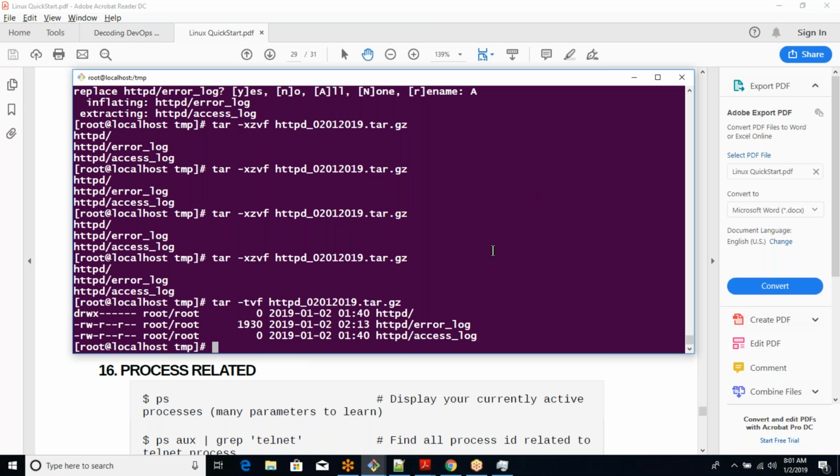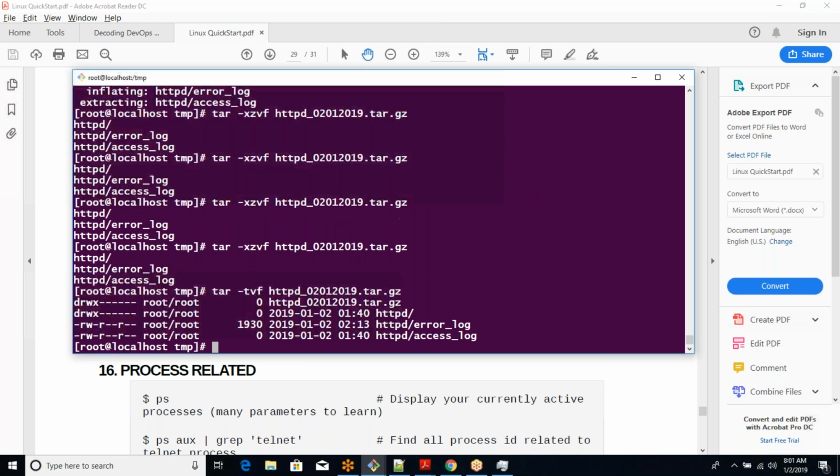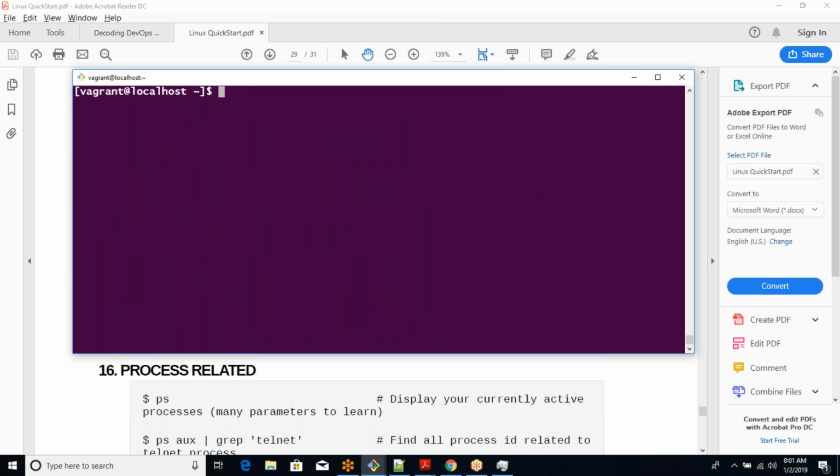You don't need to be root to install packages. As I told you, you can use the sudo command also. Like now I am the vagrant user, I can say sudo yum search, or let's say install something, yum install git.